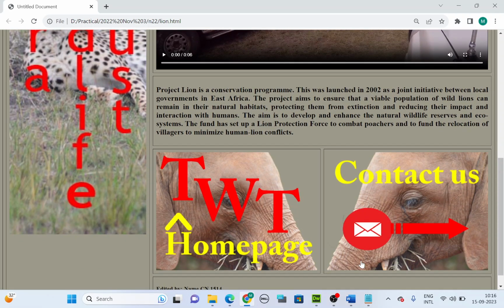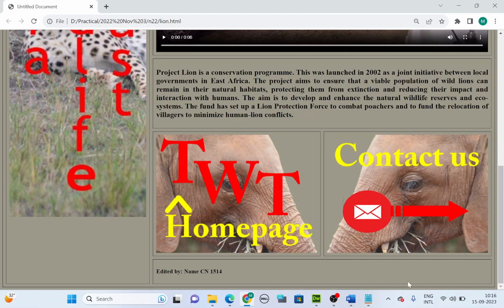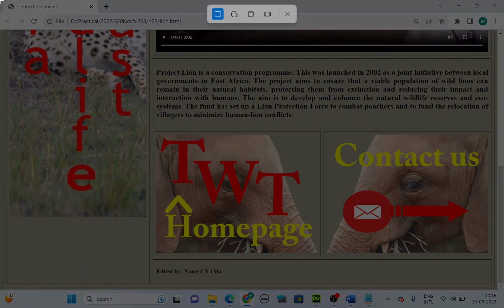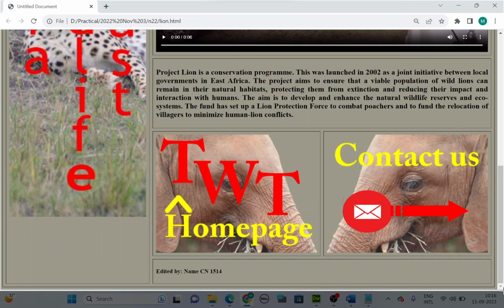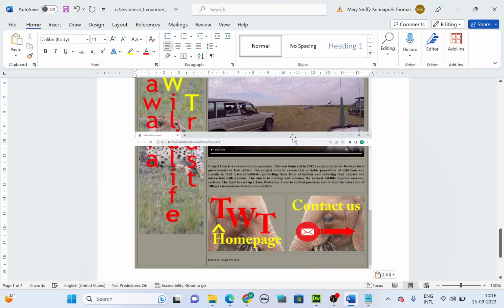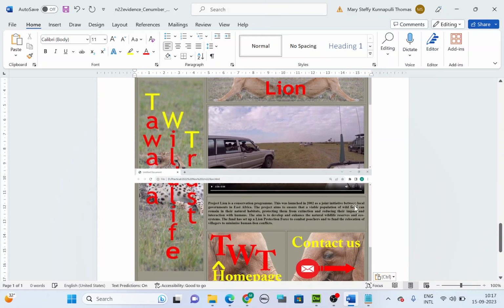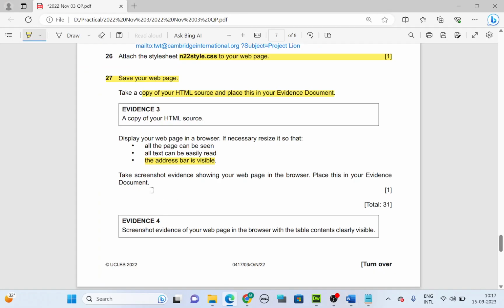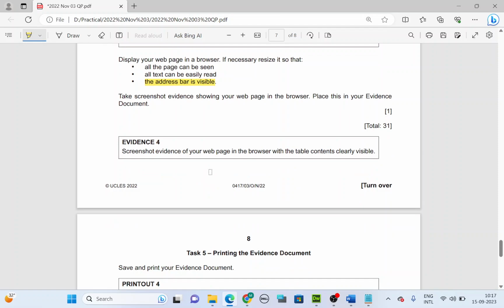So it's basically somewhere from here. Take a screenshot again showing the browser's web page, web address, browser address. Okay, take a screenshot, paste this under the first screenshot. Okay, so that's how you will have to provide screenshots when you have more than one screenshot of the browser. So we are done with that. Once done, you will save your evidence and print your evidence.